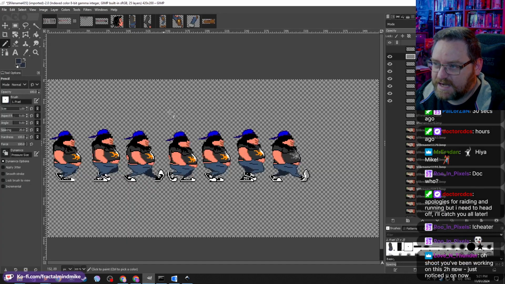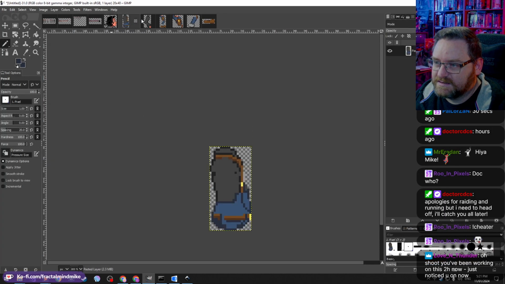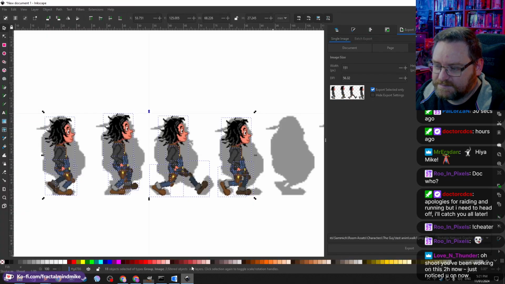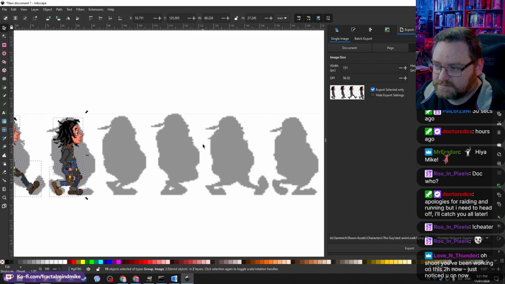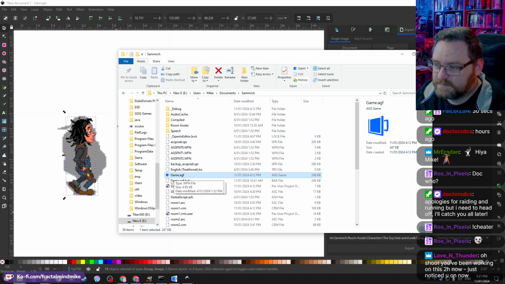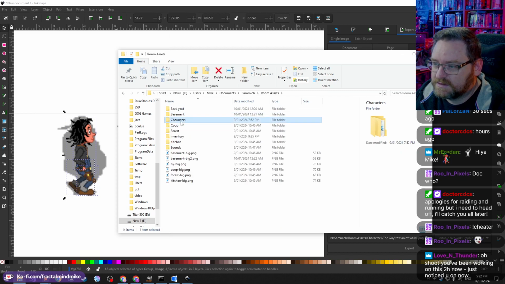What I've done is just exported a bunch of pieces from my character sprite. I broke it down into pieces so that I can do this animation cycle over top of Hoagie's walk cycle. And now that I've done that, I've exported it to an image, which if I wanted to take a look at, which I do, will be in here.